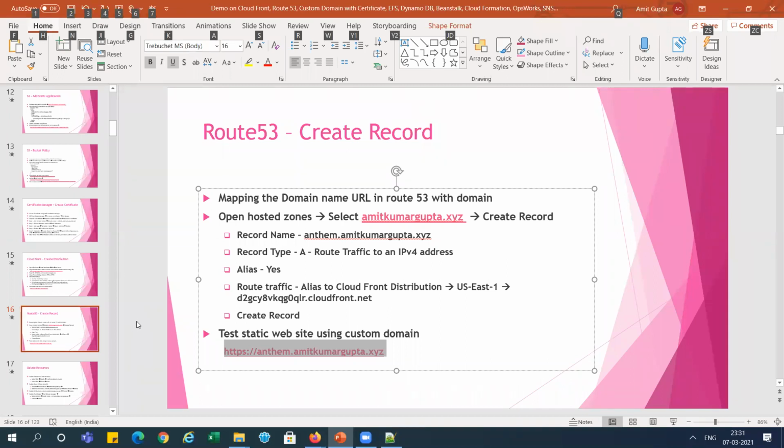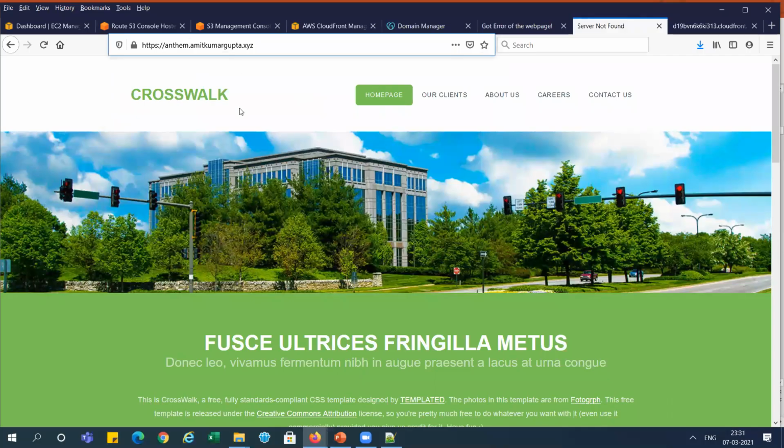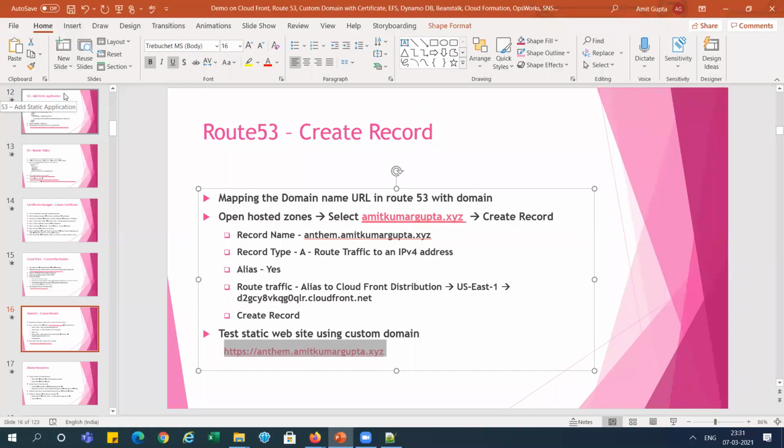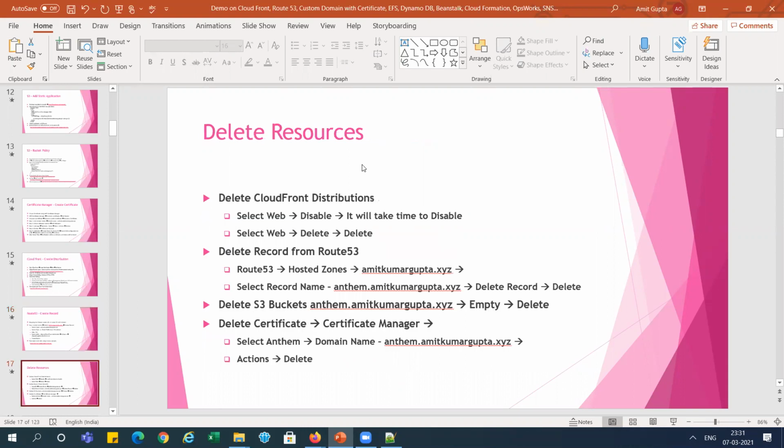So we have done this demo, and we have deployed the application here with the certificate and the custom domain name. And the same thing we have done in the last slide. We have to delete the resources because after working on those things, if you are doing it for a POC on the free account, then you need to go and delete it.